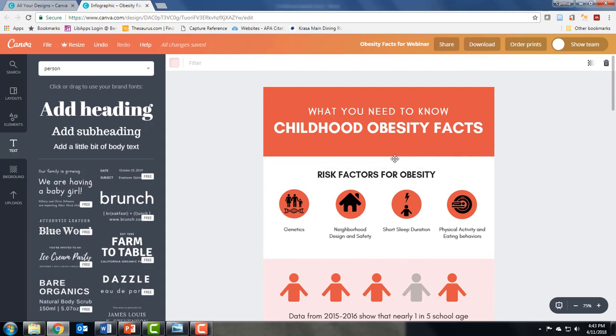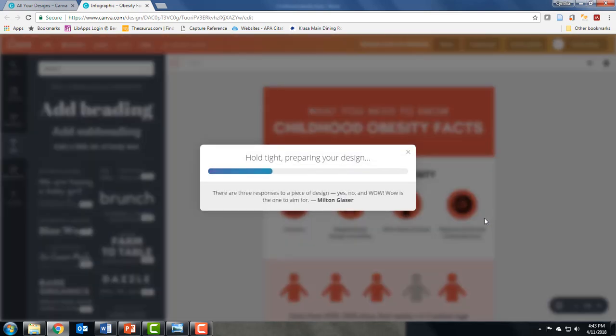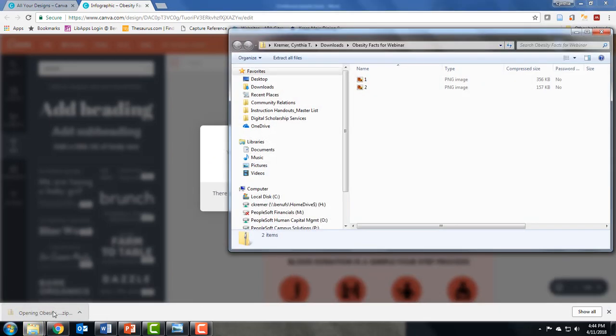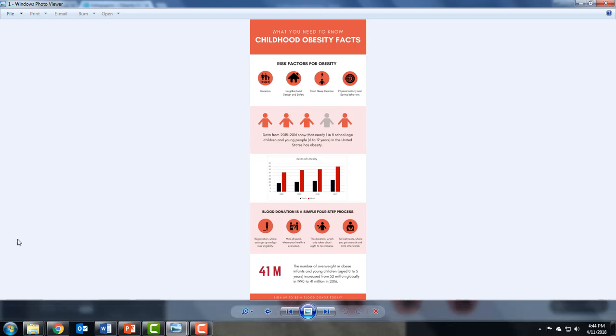And now I want to download it so that I can print it. So print it or share it. So you can click on download, and it recommends a PNG, so that's an image file, or you could do a standard PDF or a print PDF. So I'll do the PNG download. And it's got a little progress bar and inspirational quotes. Okay, and then here it is. It's in a zip file and it's got both pages. So there's my infographic.